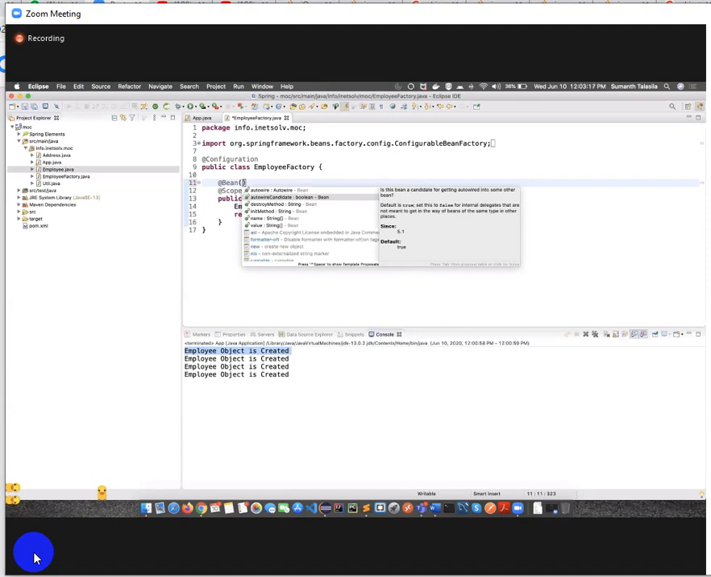Prototype. How to use prototype? Scope equal to value equal to double quotes of prototype. If you do a prototype, is it going to create multiple objects and give them to you or not? Yes, sir. No, you have to use it.